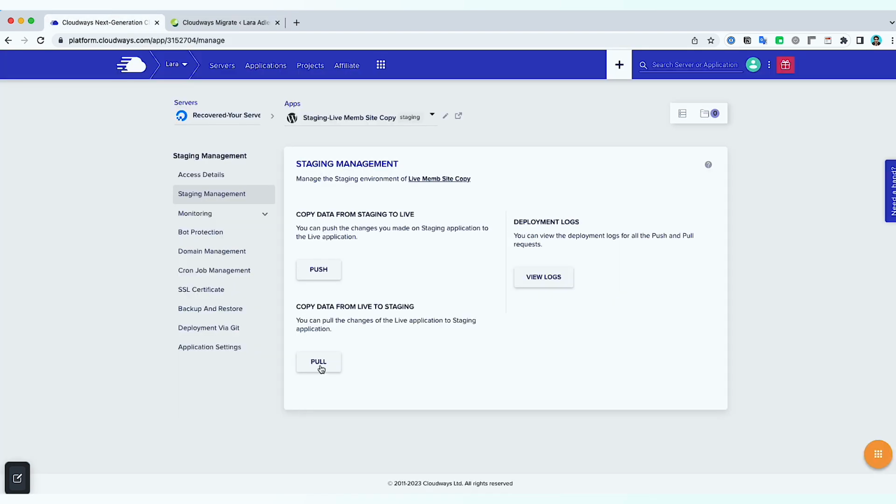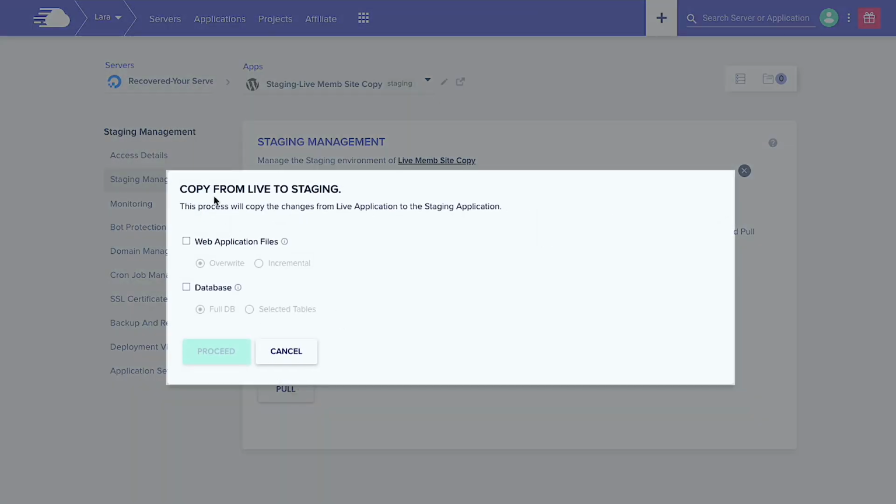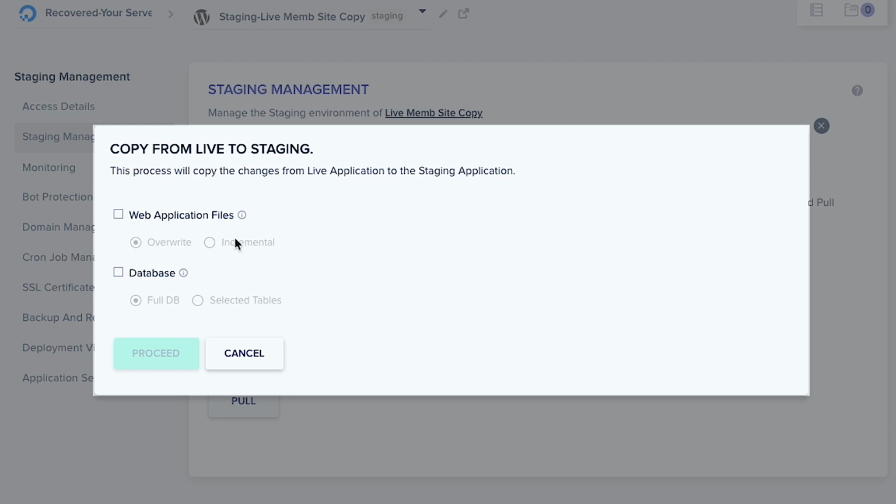So we go back to Cloudways here. So pull this, and it's going to pop this up and allow you to select. So copy from live to staging. It says this process will copy the changes from the live application to the staging application. Now make sure your staging site has all of the data and the migration is completed before you start any of this. So just want to note that. But what you're going to do is you select this and you select the database. And from here, we're going to switch to selected tables.